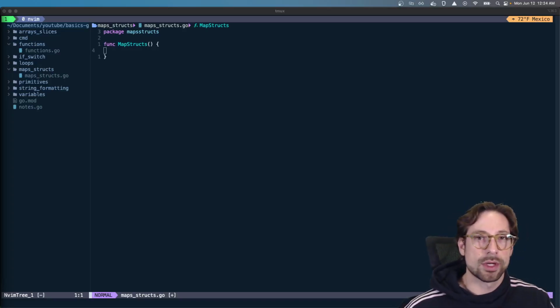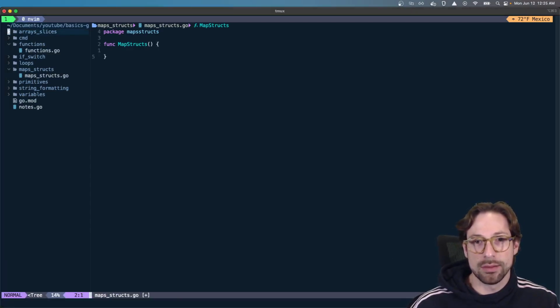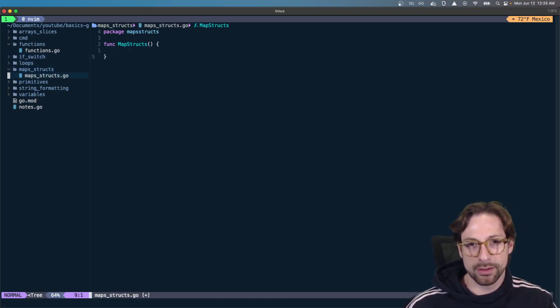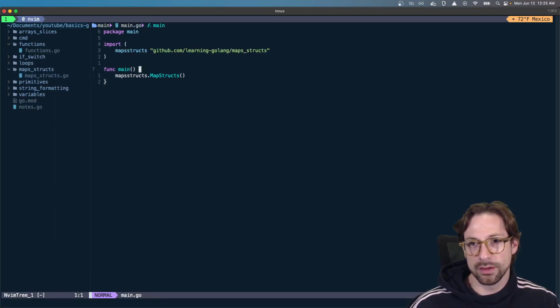Today we're going to talk about structs and maps. So I went ahead and created my map structs directory, created my map structs.go file, and on the main.go file I went ahead and imported my map structs function. And this is my import.